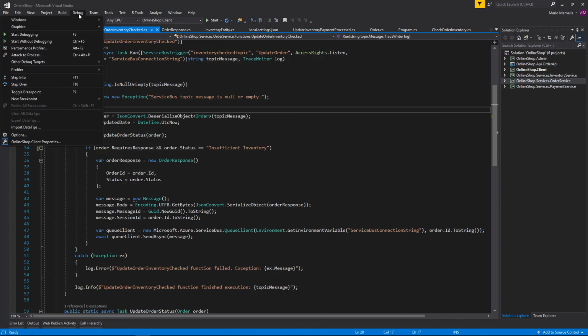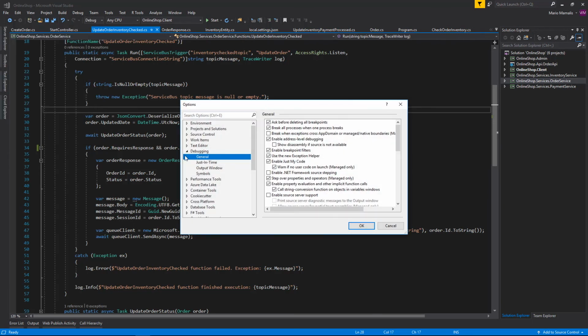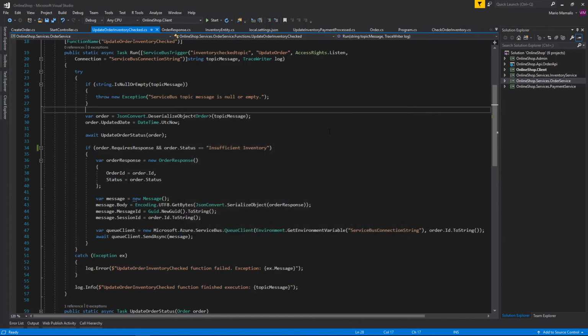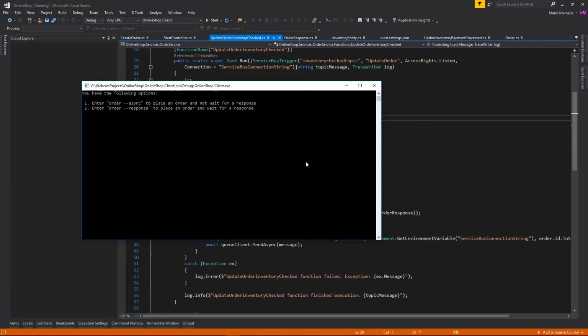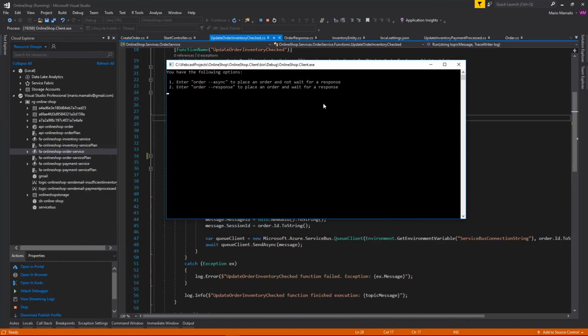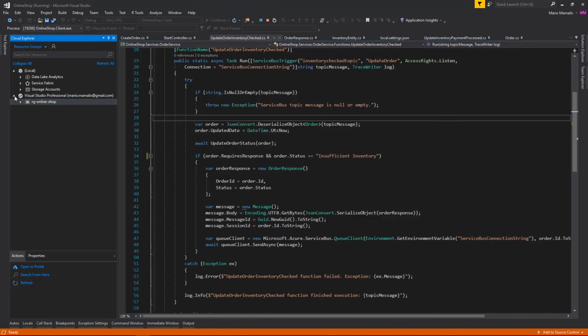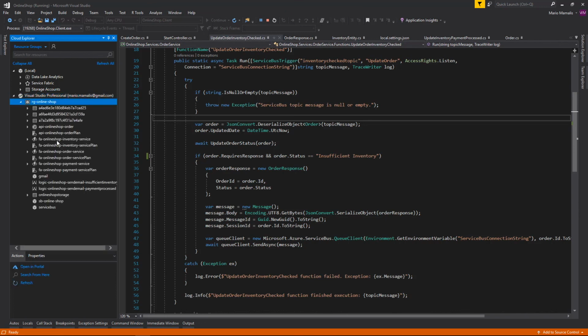First, we need to go to our debug options here and make sure that under debugging general, the enable just my code checkbox is not selected. Then we can start the application. We notice that only the client is running locally, everything else is on Azure. Here on the left side, we have the Cloud Explorer. And when it opens up, if you have not used that before, you will see the Visual Studio Professional. This is my subscription. And we see that we have only one resource group. Under our resource group, we see all our resources.